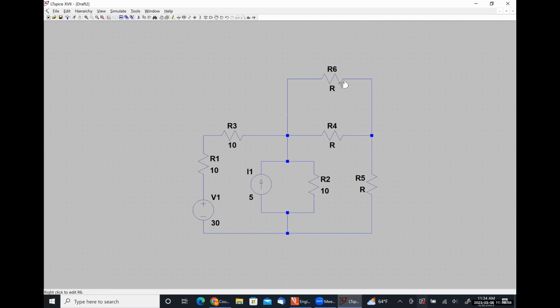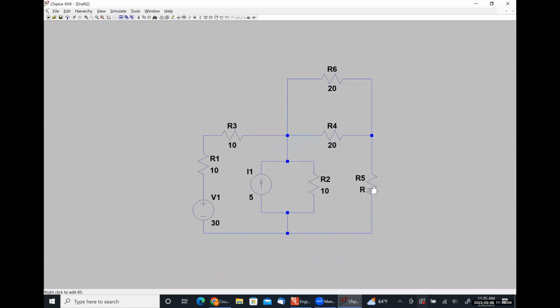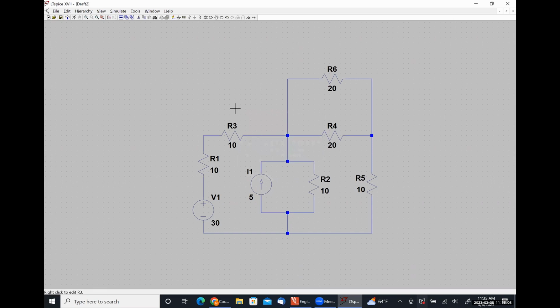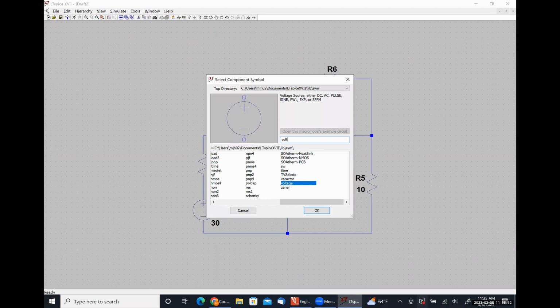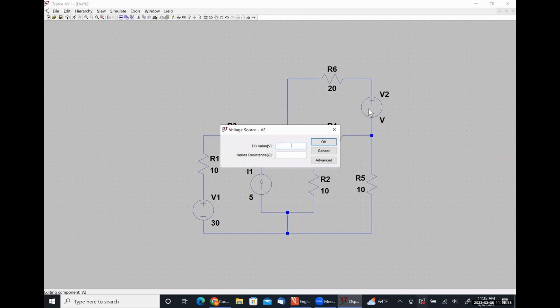These are all of my remaining resistors. So this one up here is a 20. This one here is a 20. This one here is a 10. And then I have that voltage source. It's the only thing left. Much like with the resistors, it broke the short for me and placed the voltage source there. This is a 20 volt source.